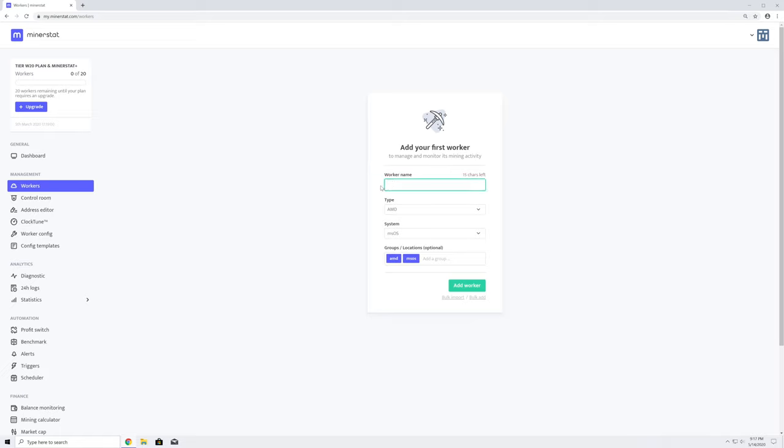You can use lowercase and uppercase letters, numbers, dash, and underscore, but the length of the worker's name should not exceed 15 characters. Select a name that will help you easily distinguish between your other workers, for example, Rig 001.